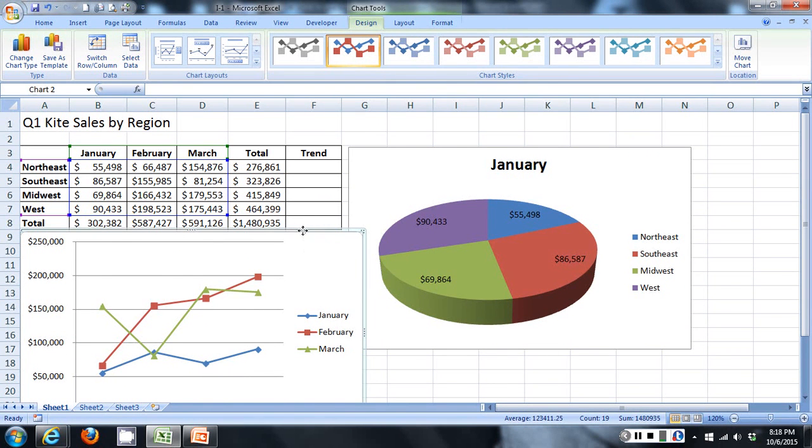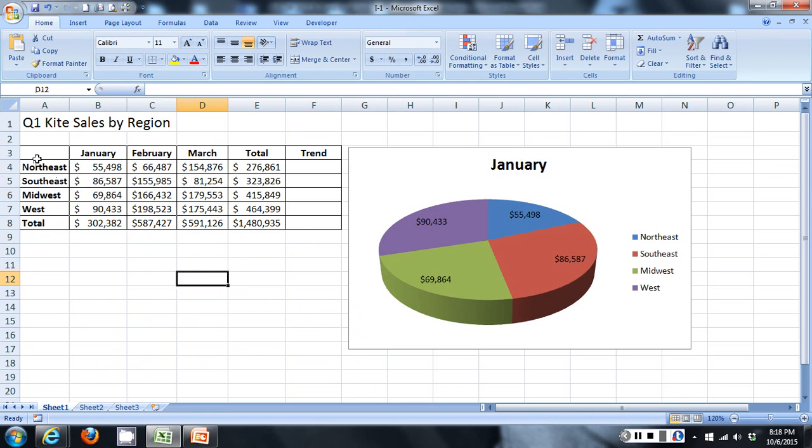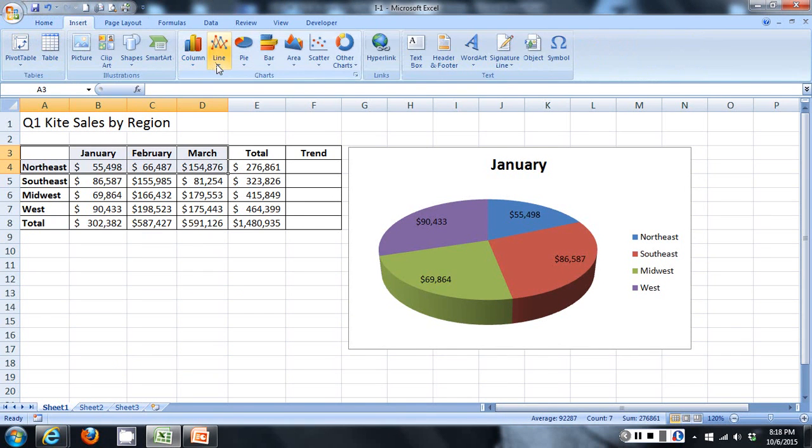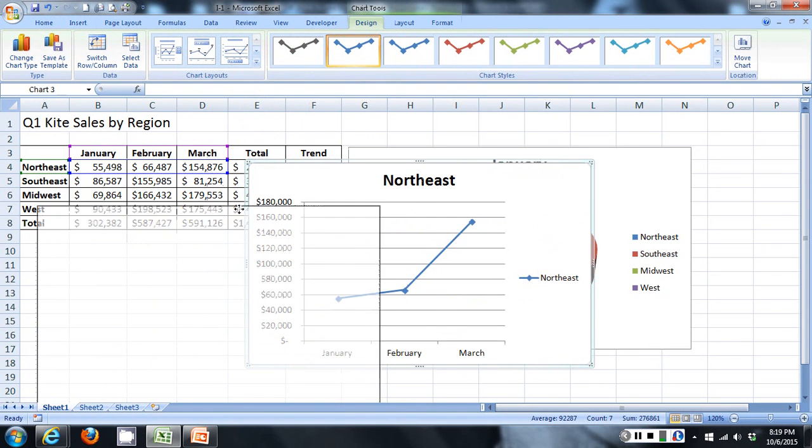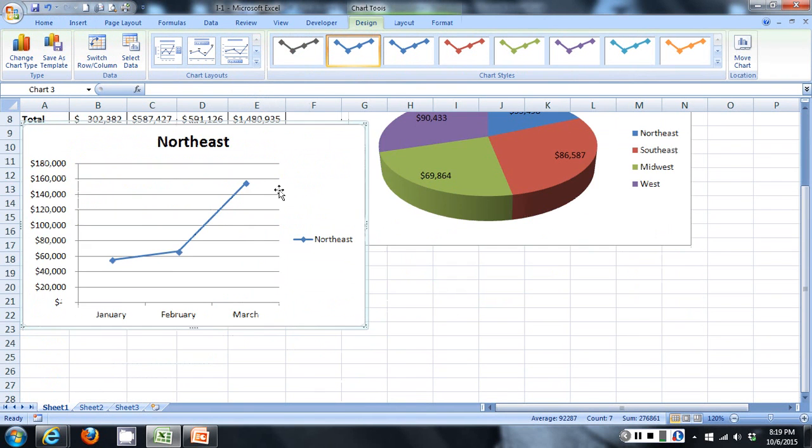So let's delete that, and let's try something a little different. Let's just try our Northeast. Let's insert a line chart. I'll do 3D. Okay, so now you can see a chart that makes a little more sense.